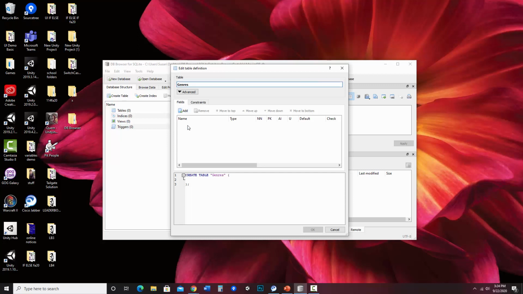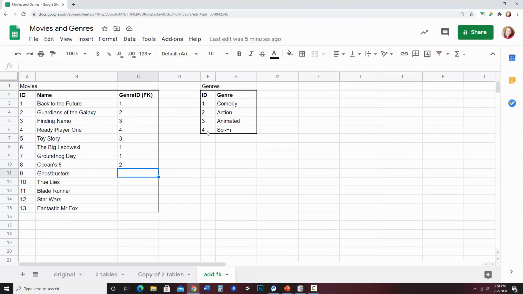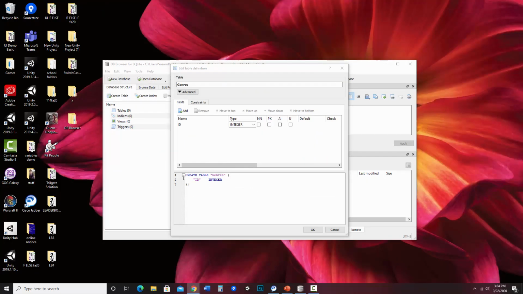Genres. Then I need to add fields. One was the ID, so I click on this add. I'm just going to go ahead and call it ID. I need to specify what data type that's going to hold. If you look, this would hold an integer. So I'm going to keep that an integer.